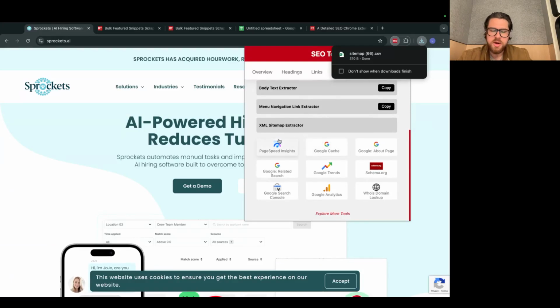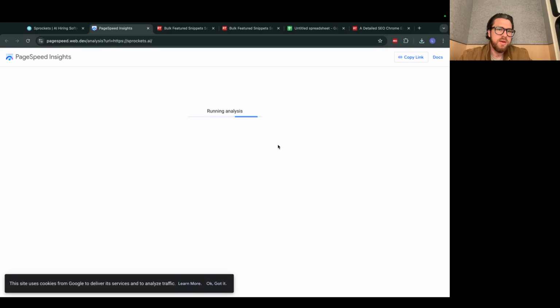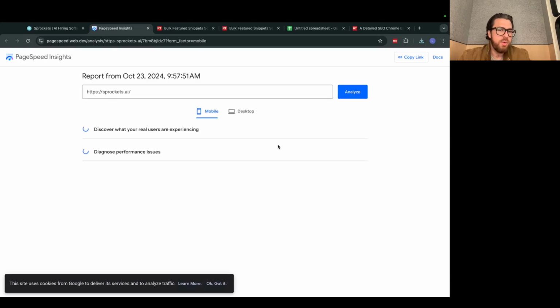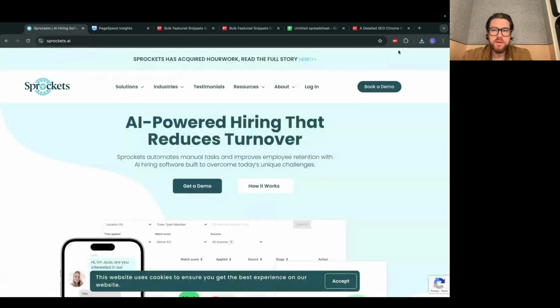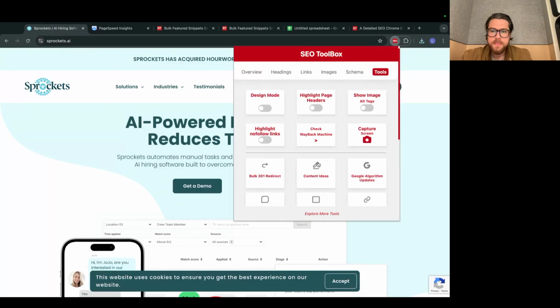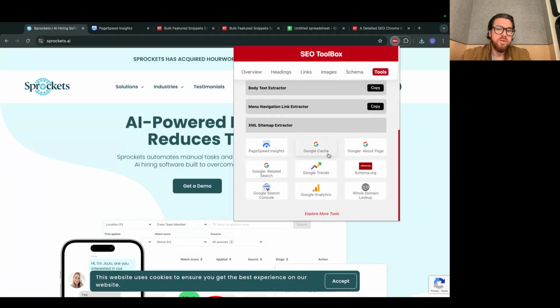Some of the other tools on the bottom here, if you click this, view page speed insights, it will actually run a page speed test on the URL, which is really helpful and a time saver. Additionally, you can look at the Google cache. You can look at Google About page about this domain. You can see the related search for this URL. And then also the Google Trends, schema.org, Google Search Console Analytics, and Whois domain lookup.